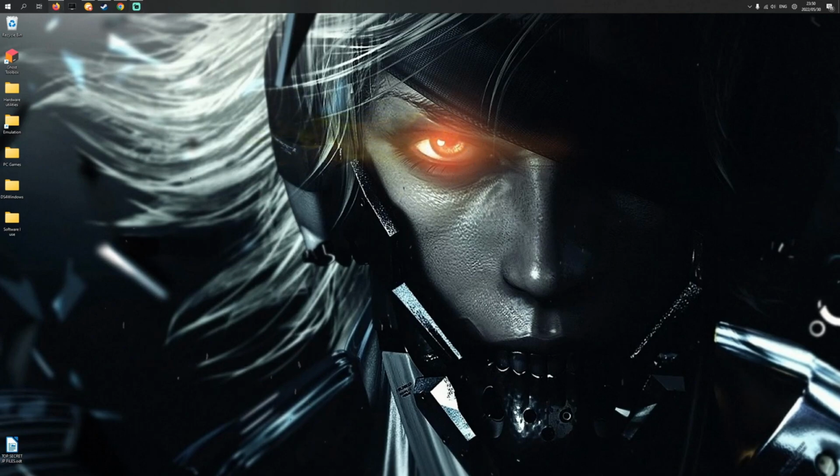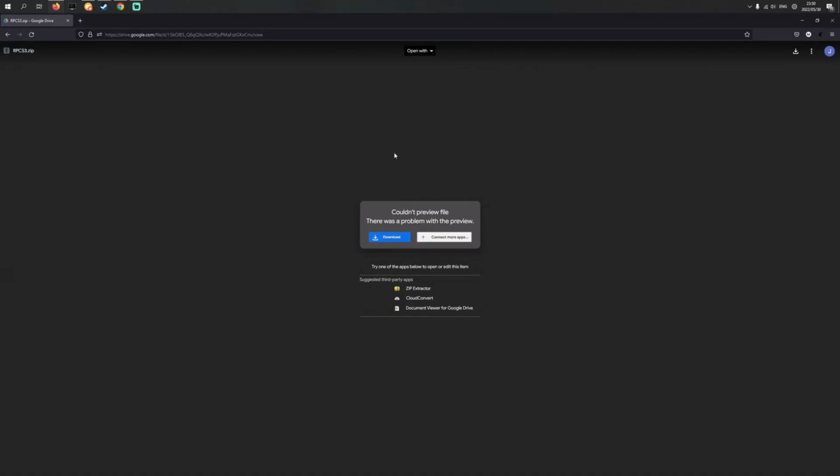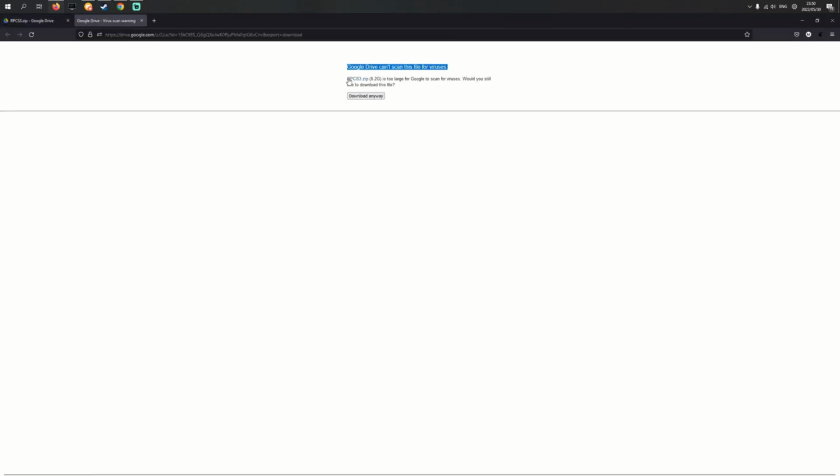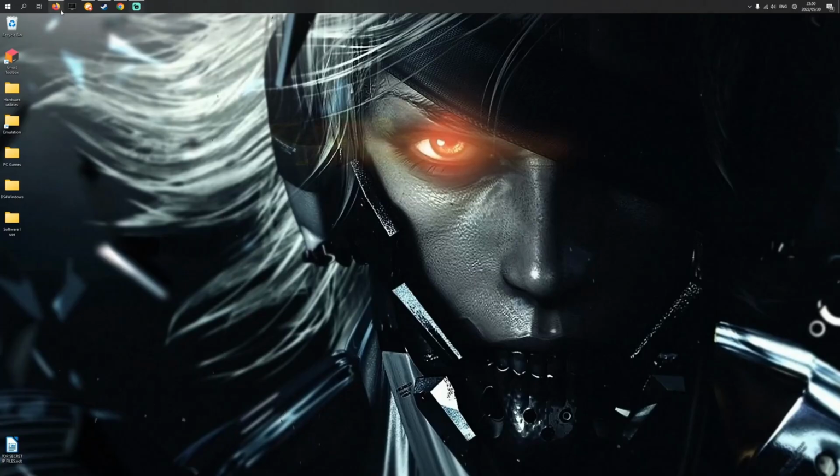First things first, we're going to need to download the files, of course. Now, in the description of the video, you're going to find these files named rpcs3.zip. I'm just going to click download anywhere. Now, I've already downloaded this, so I'm just going to go to my downloads folder.